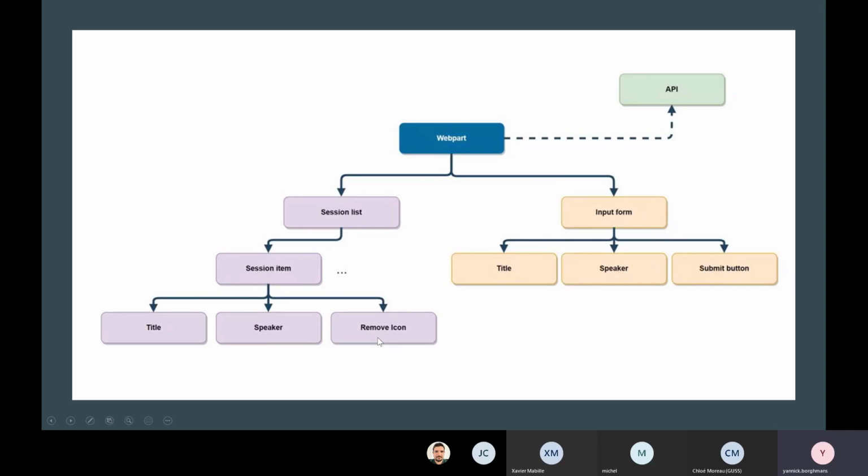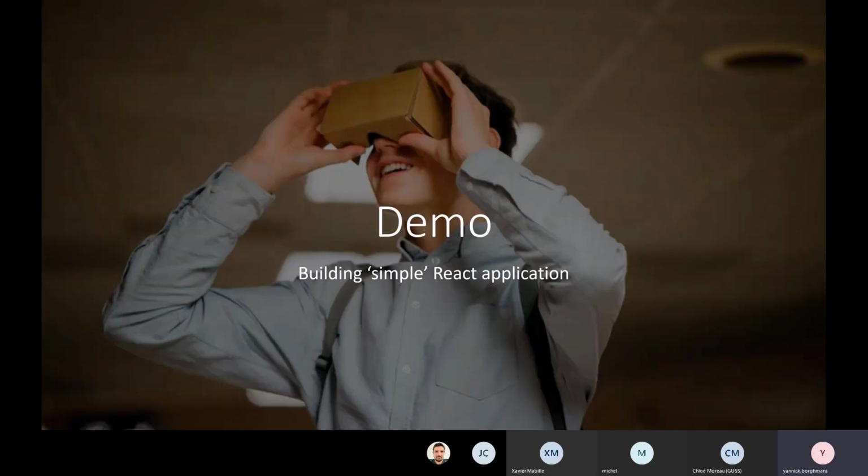When we click on the remove icon, things will be updated inside of the web part component with the callback functions. Then on the right hand side, we got the input form, where we also have the title, the speaker, and the submit button. And when we submit the input form, that information will also be propagated upwards to the web part component, which will then update the left hand side with the session list. So how do things look inside of this demo?